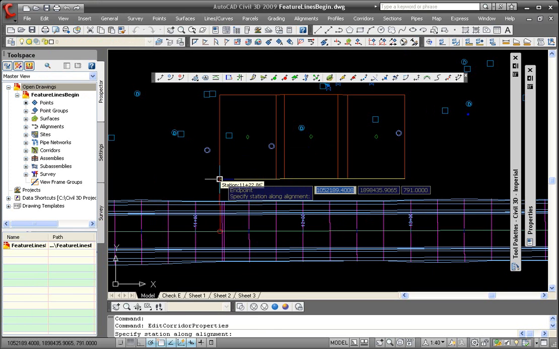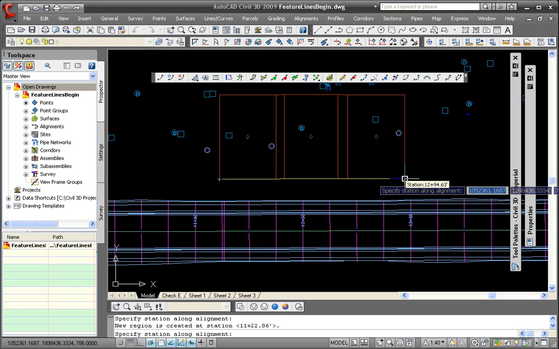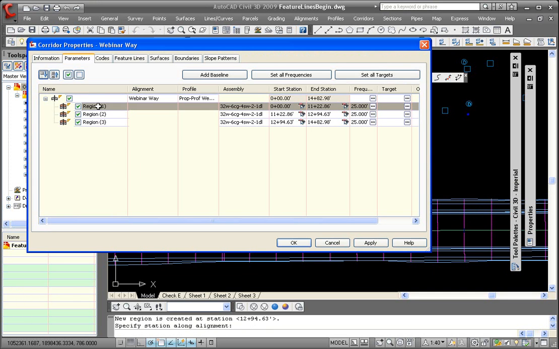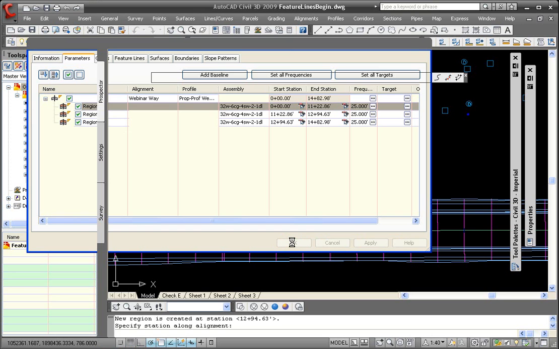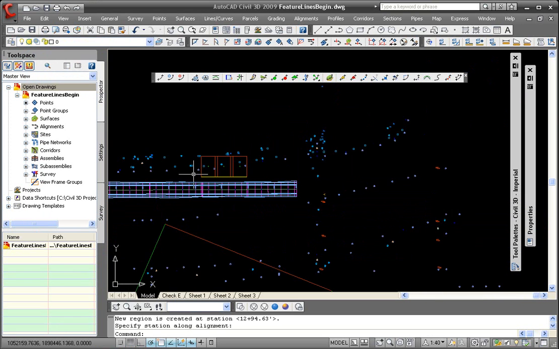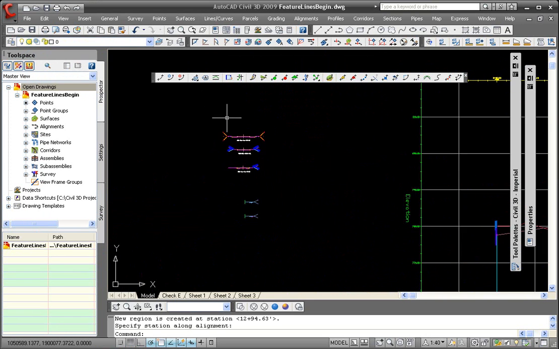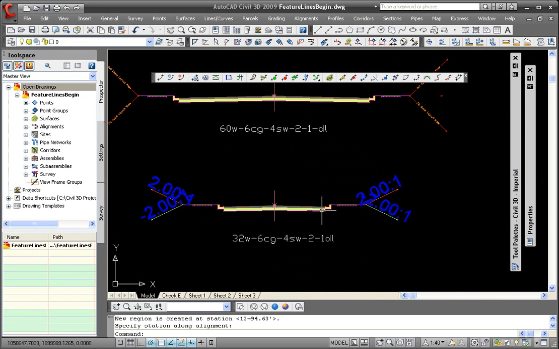Okay, so at that station, whatever it is, it's going to put in a split region right there, and I'm going to put in another one down here, and then I'm going to hit enter, and you'll see now that it's got 3 regions. 1, 2, 3. Okay, now I'm going to hit OK for a moment because you're not going to see anything change, but I want to show you what I've done to the assemblies. The first assembly that I was using is this one right here.